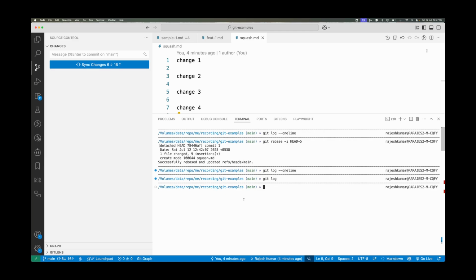If you want to push your changes, you know how to push it. You can simply push all the changes to the upstream, but note that you'll have to force push it because you have changed the commit history, and upstream has a different commit history, so it will complain. So what you have to do is force push it.